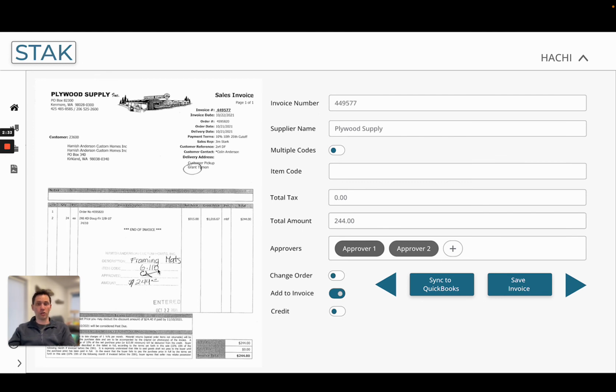For this contractor, Plywood Supply may be 90% of the time always this item code. The system would know that, and it would give suggestions to the user to help speed this up even more. All this information gets processed into the client's invoice in the end with just a click of a button.